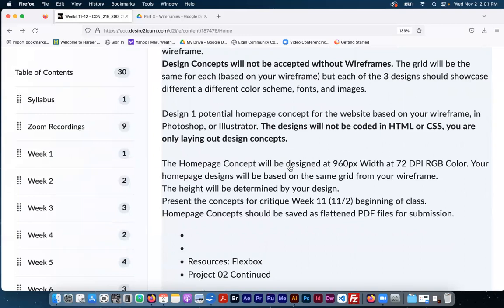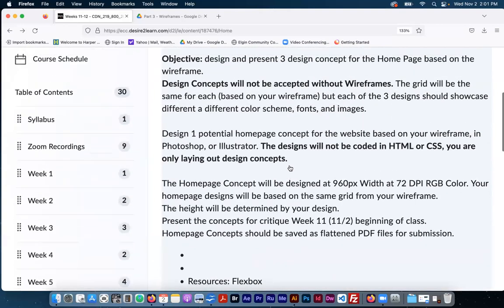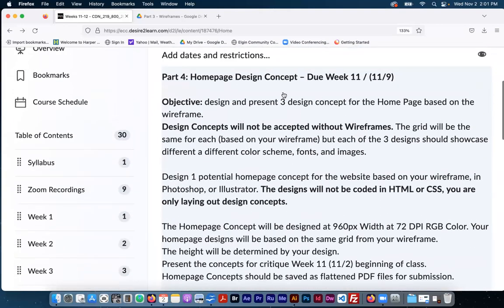It'd be awesome if you submitted them all in one flattened PDF file. That'd be cool. But if you give me 3 separate ones, that's fine as well. I will deal. In terms of part 4, do we have any questions at all on that?